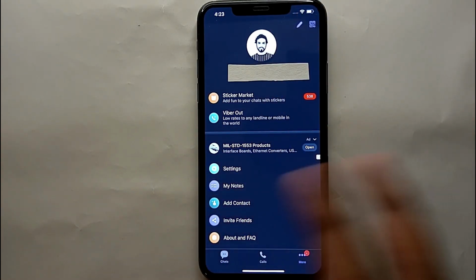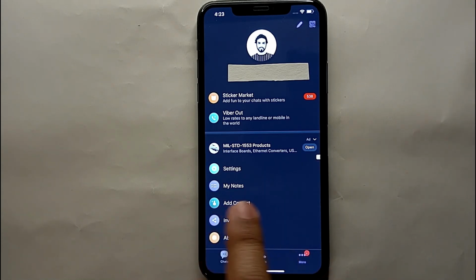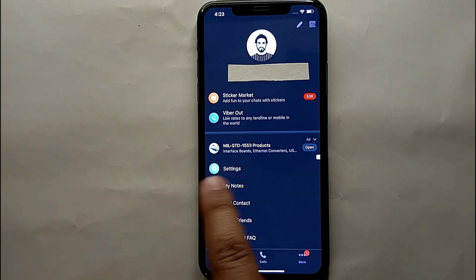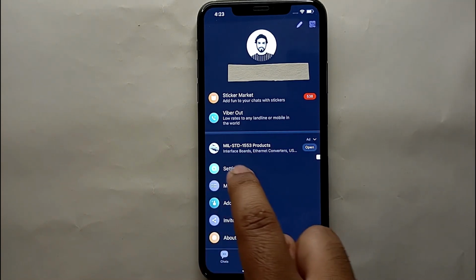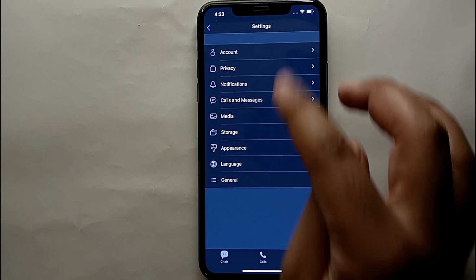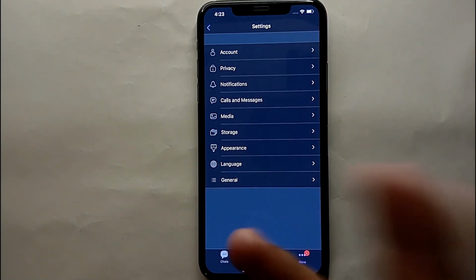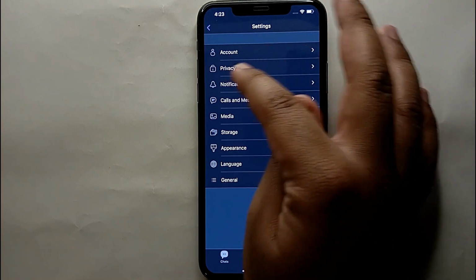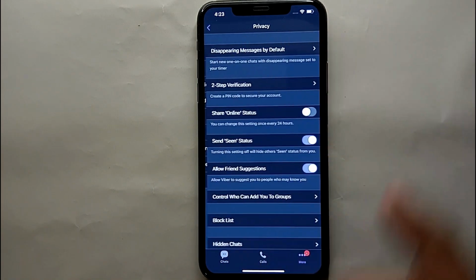From all these options, what we have to do is click on the settings, which is this option. Just simply tap on it so we will get into the settings of our account. Once you tap on it, you will get into the settings and there you will see a lot of different options. Every option here has its own purpose that it performs. So we have to click on privacy, this option.